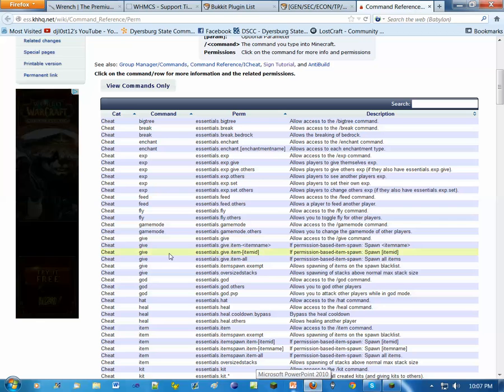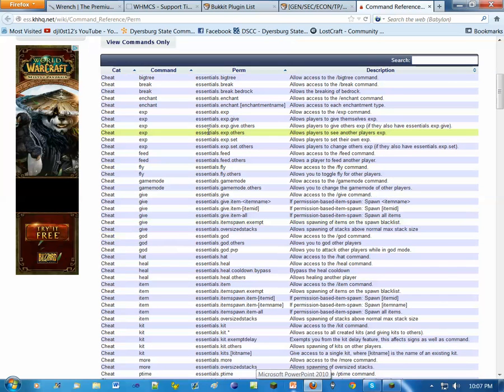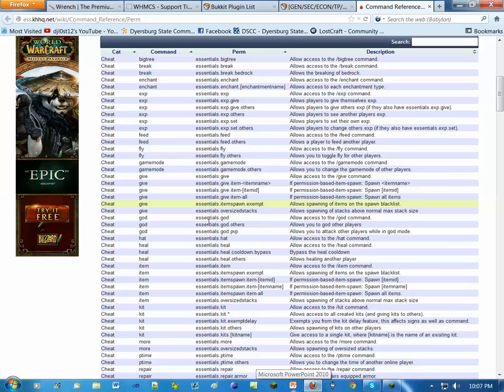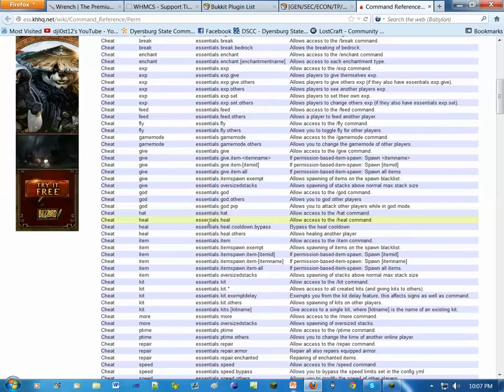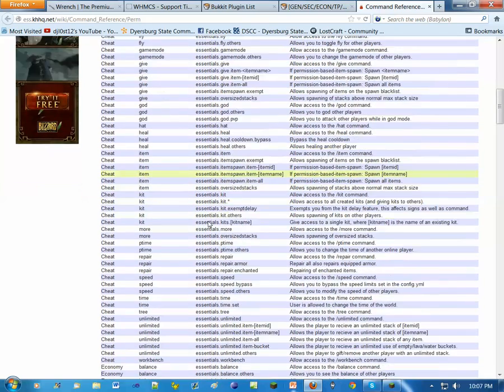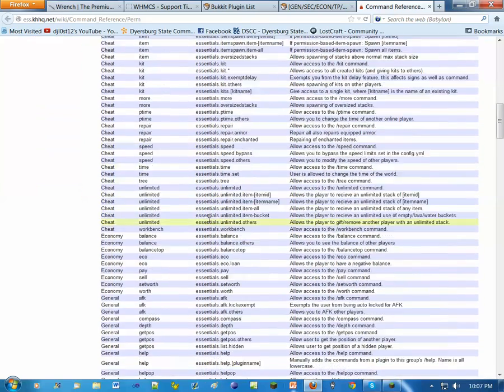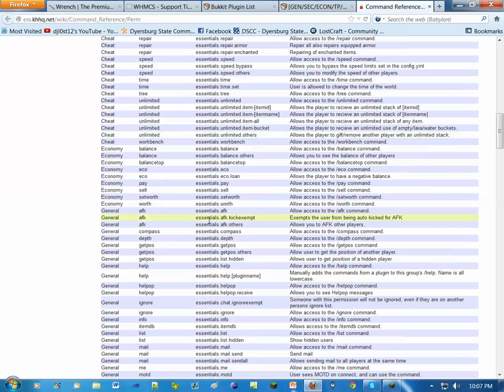So the first step is to find that specific permission node. I should have done this prior to starting the video, but I forgot that there were so many. And here we see it. The category is general, the name of the command is /help, and the permission for it is essentials.help, which allows access to the help command. So essentials.help, that's the bit that we needed.